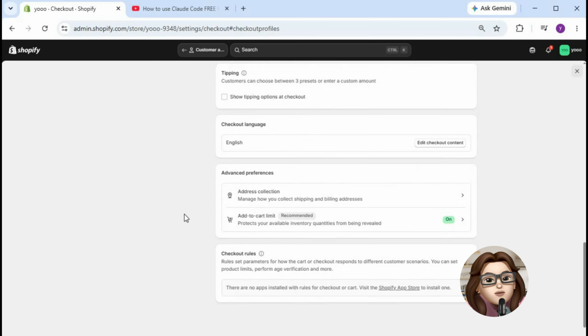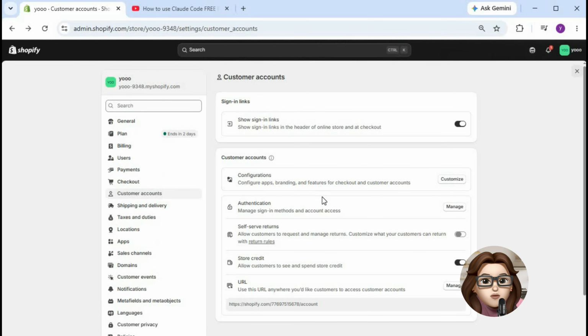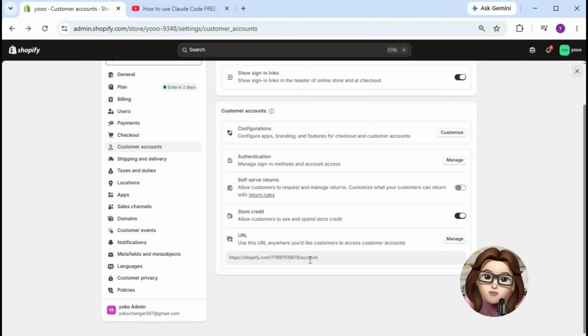Once customer accounts are enabled, visitors to your store will be able to create accounts, log in, track orders, save addresses, and manage their purchase history more easily. To test everything, head over to your storefront and look for the account or login icon usually located in the header area of your website. Click it and you'll see options for customers to sign in, create an account, or manage their profile.